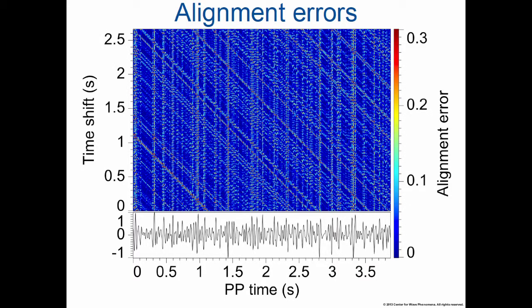Here are alignment errors computed from a synthetic PP trace shown in the bottom panel and a synthetic PS trace, which is not shown here. So don't confuse these traces with the ones I showed earlier, extracted from the seismic images. This is now a synthetic example where I know the answer, so we can evaluate the accuracy of this method.